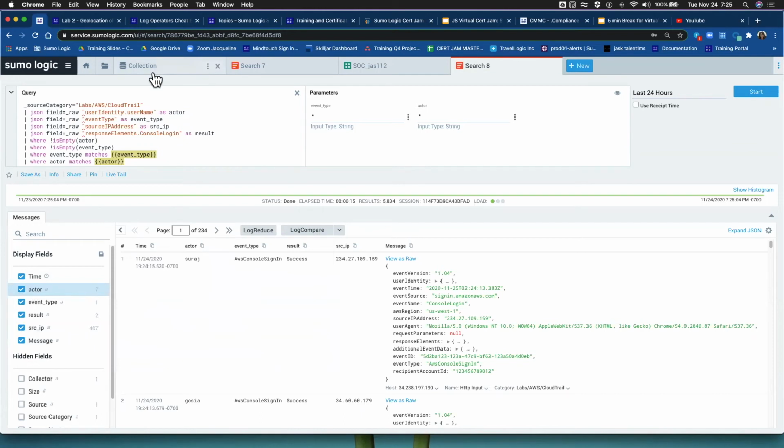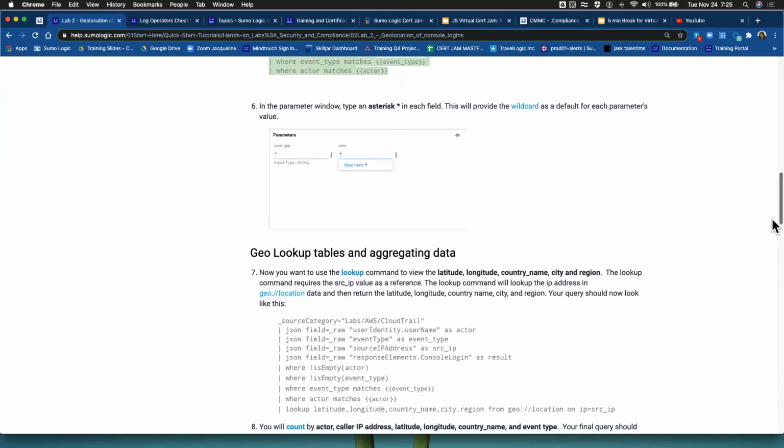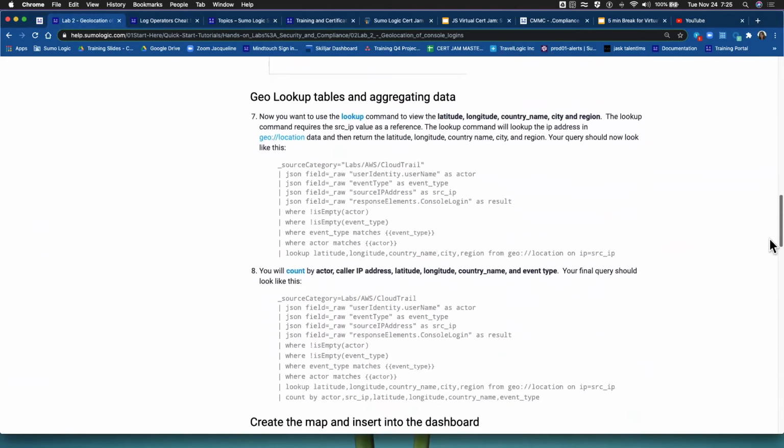All right. So now that I have the filter set up in there, I put the asterisk, the wildcard in there. Now what I want to do is create the lookup for that. So the next thing is I'm going to use that lookup command. And the lookup, what it does is it actually goes to that geolocation. It takes whatever IP address you've transferred to it. So that's what we're doing here.